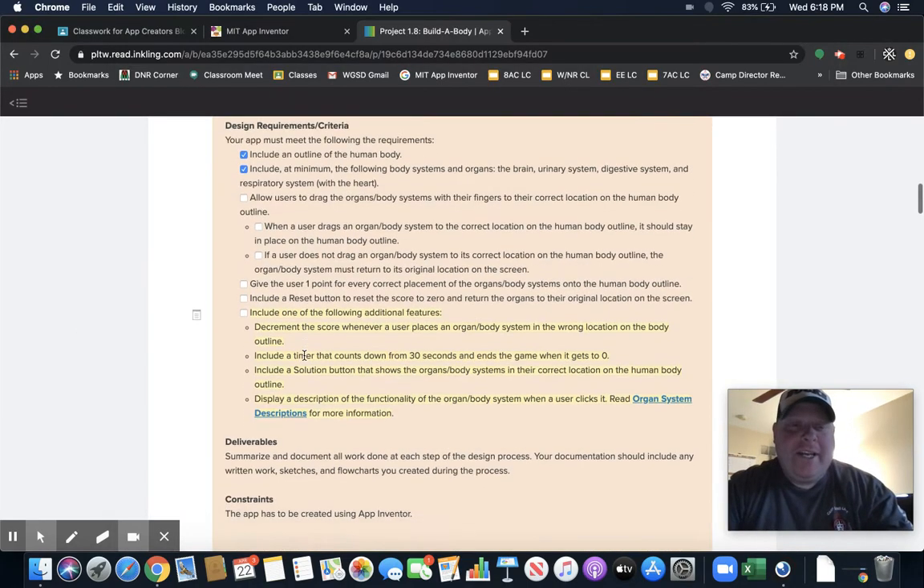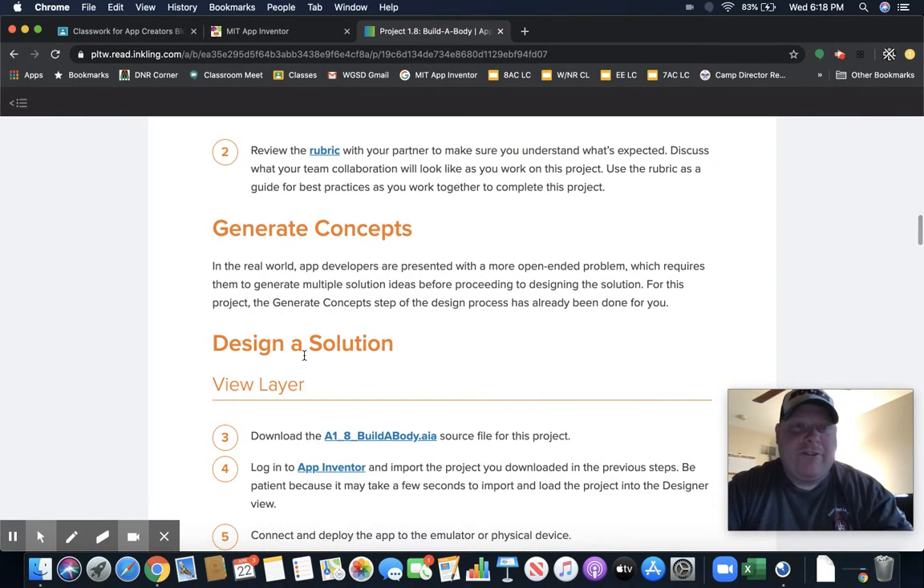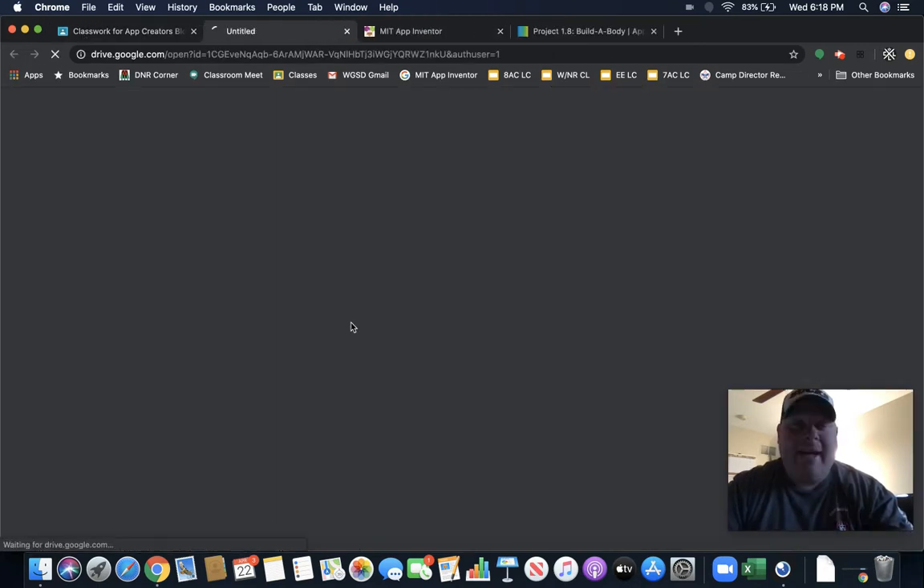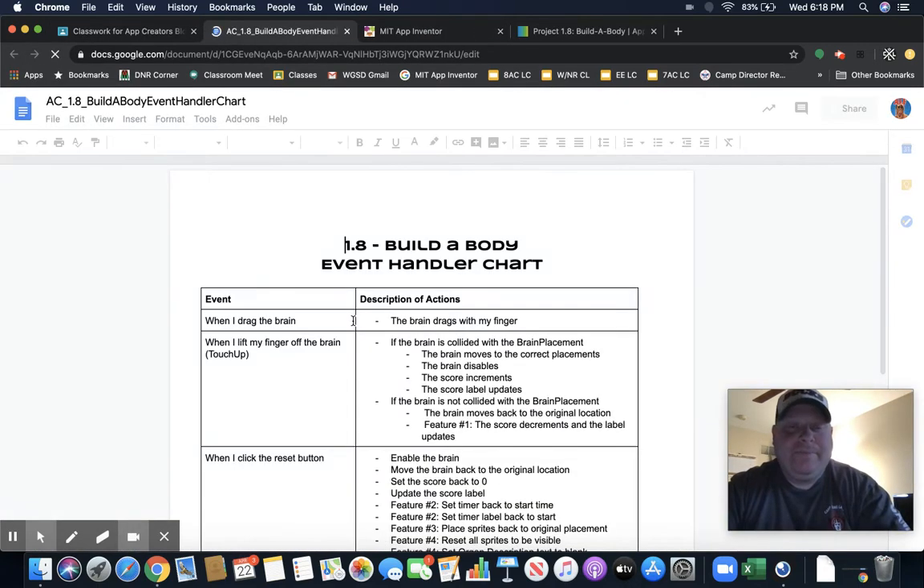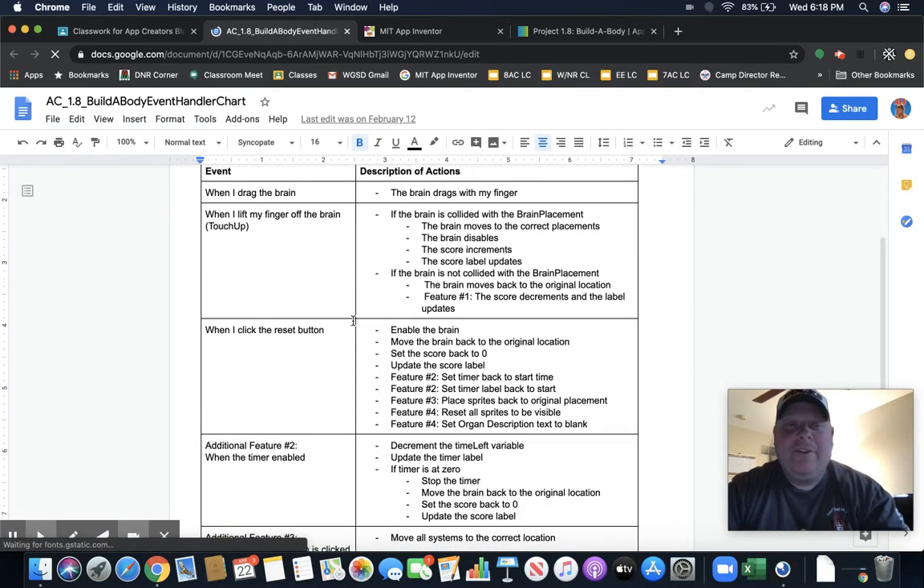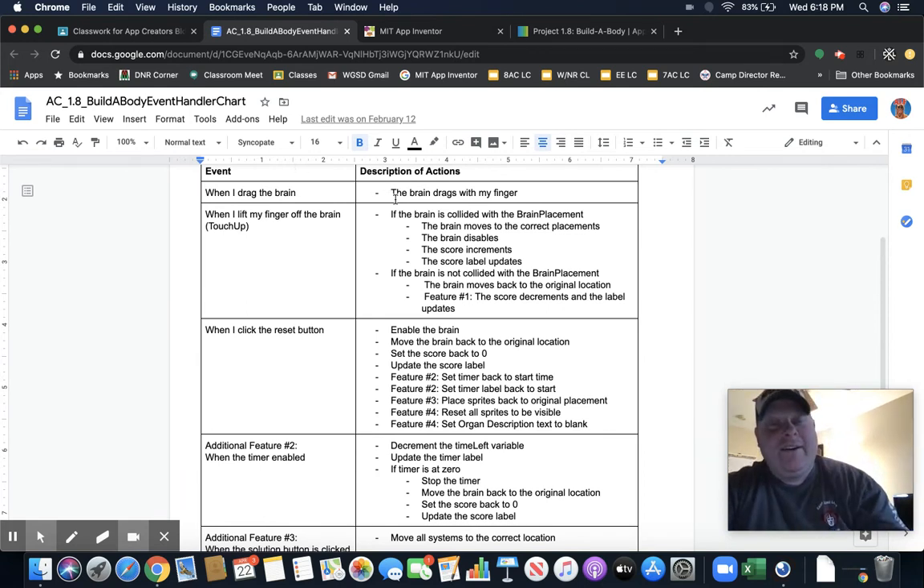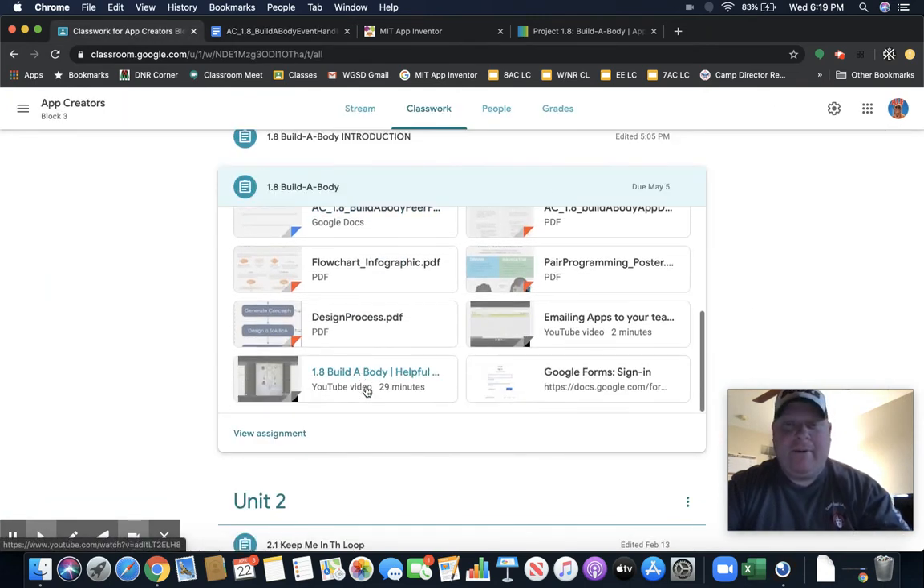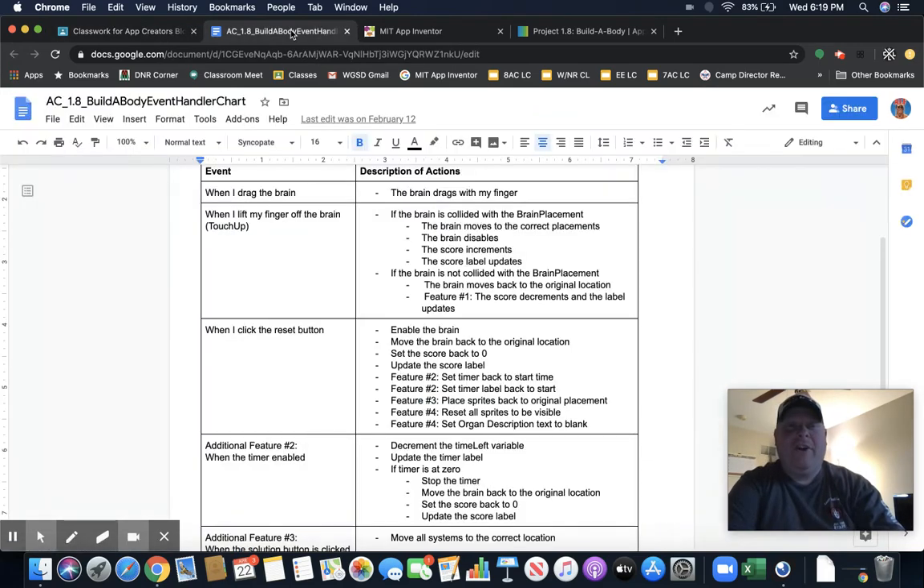Okay. So to keep yourself organized with all this information, I've created an event handler for you, which is on Google Classroom. So the event handler tells you exactly what you need to do to make everything work the way it's supposed to. Now, of course, it's writing it here in these descriptions that you then have to code yourself. But to help you out, the things that are required, the dragging, lifting the finger, and all these things, I actually have a video here for you that I'm going to want you to watch. It's the Build a Body Helpful Start. That's going to get you going to get most of the required stuff completed.